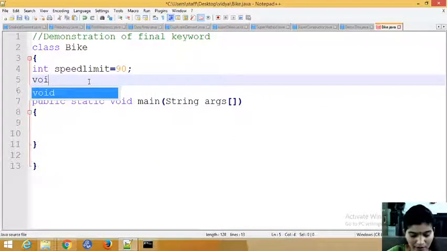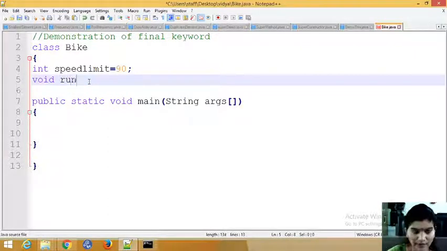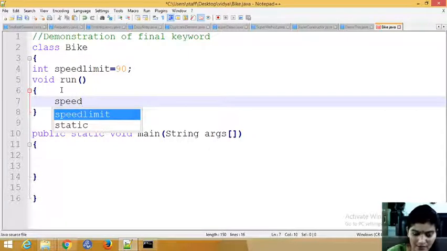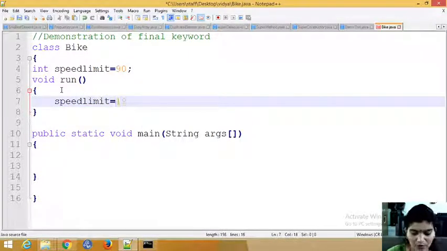So we'll create one method in this. Speed limit is assigned to 90. Now we'll create one method here. In this I want to change the speed limit. So speed limit is equal to 120, and then I'm going to print it. Is this possible or not?